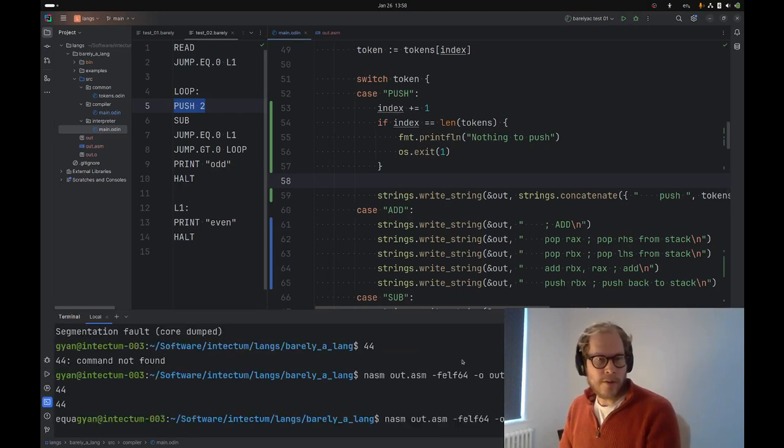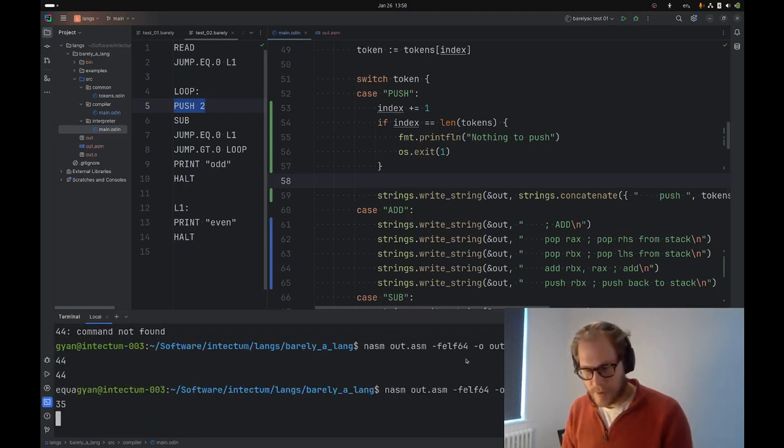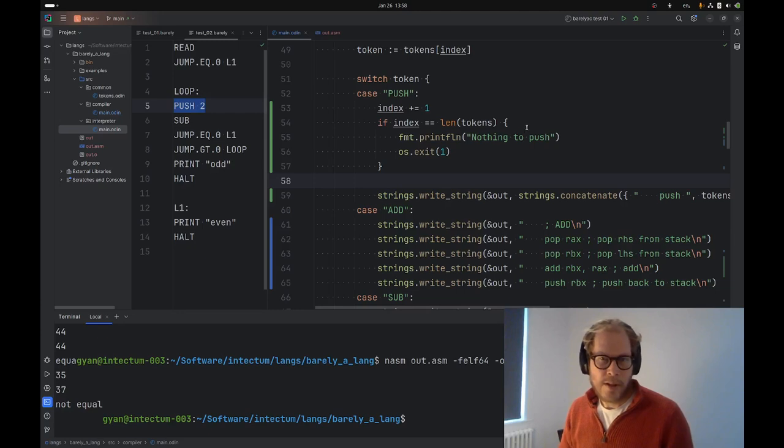So that shouldn't affect this program because it doesn't have any of those commands. But we can go to test case 2, which is odd or even. And now we have the push. We don't have add in here, but we have push. So let's test out push.